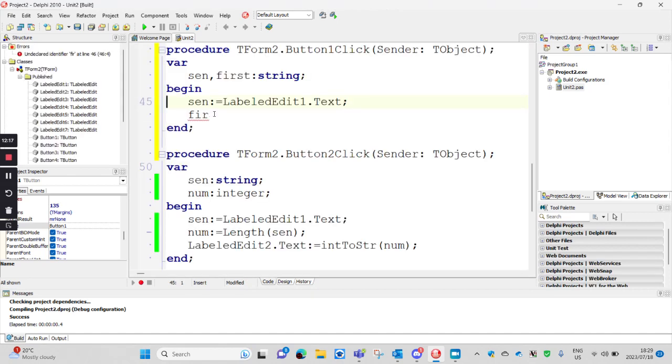So our step 1 will be get the sentence. We create the sentence variable, which is a string, because there are a lot of characters in it, and then the sentence will get the value from that edit box. So now we've got the sentence. Step 2 is to just extract the first character.